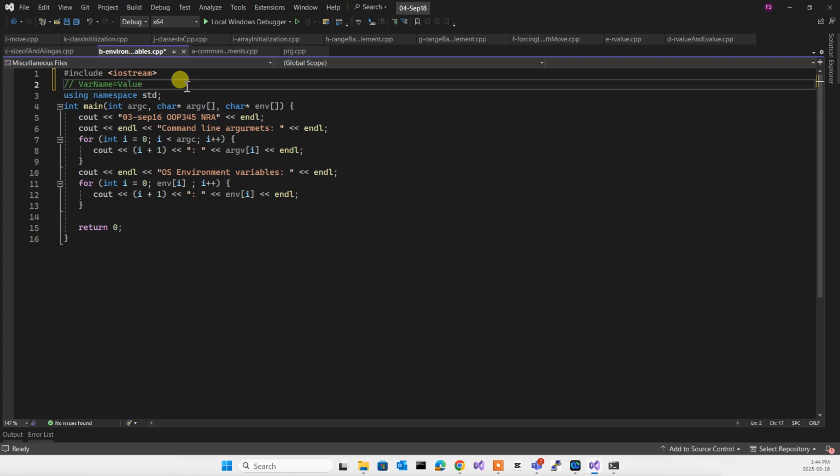Okay? So you have to look for the assignment. Whatever you have at the left side is the name of the environment variable. Whatever is at the right is the value that is contained. And this is one C string. So this is essentially a C string.